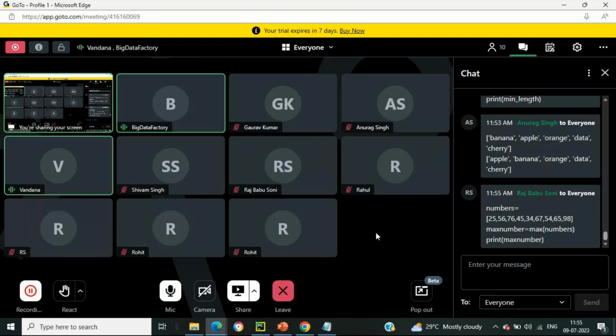Yes, sir. I want to check with you, why do we need to use lambda function with max? Like max will directly give the maximum number from the list. So what are the cases where we might need to use it?